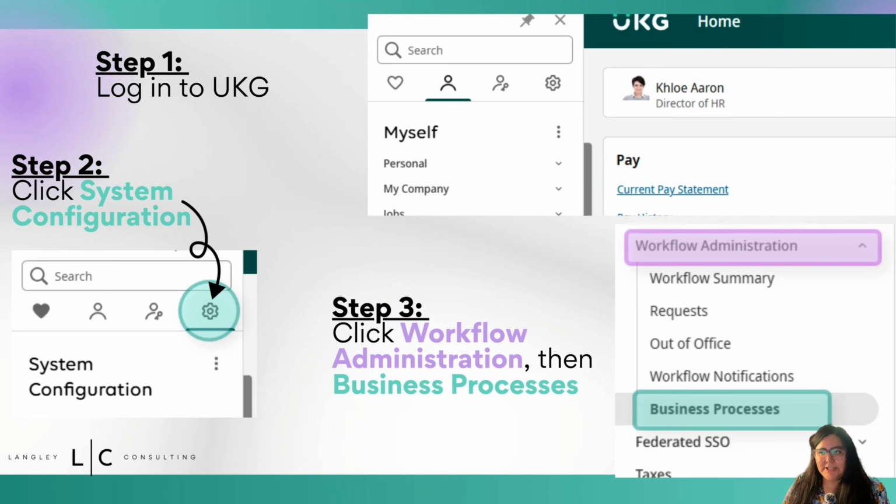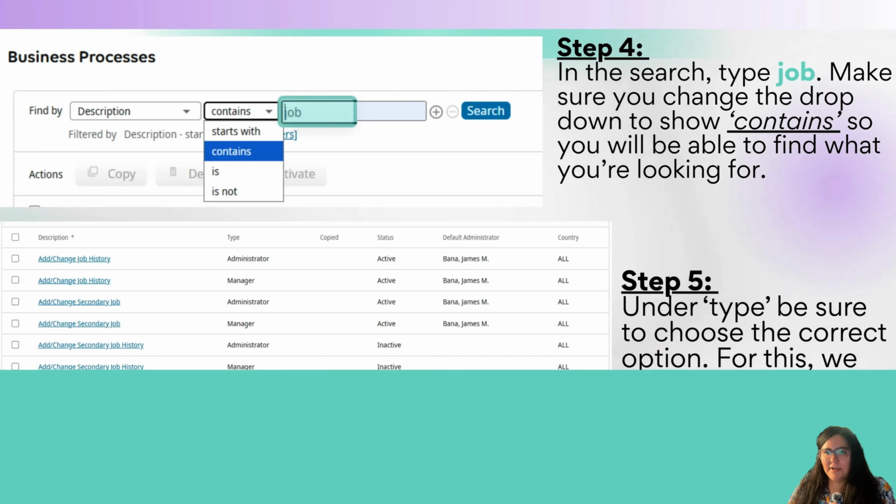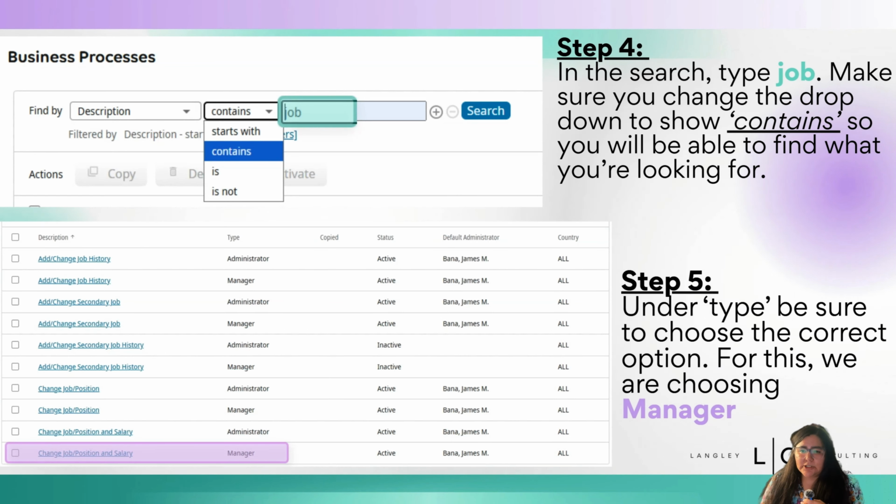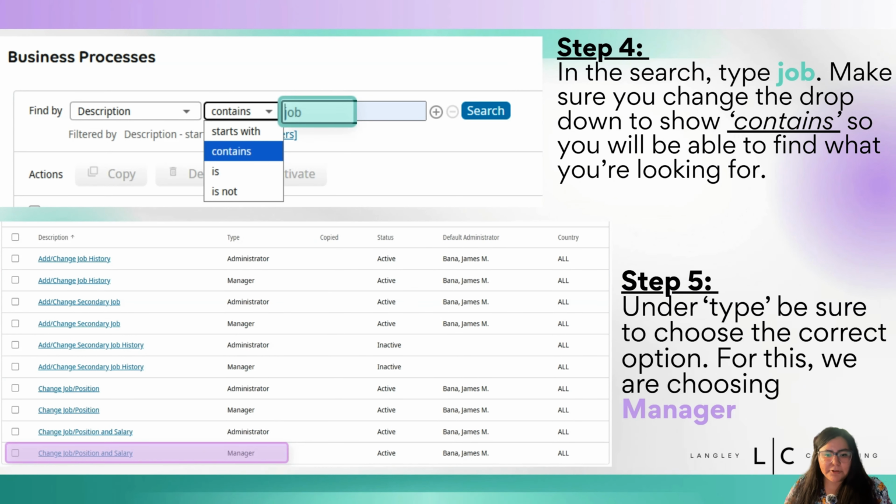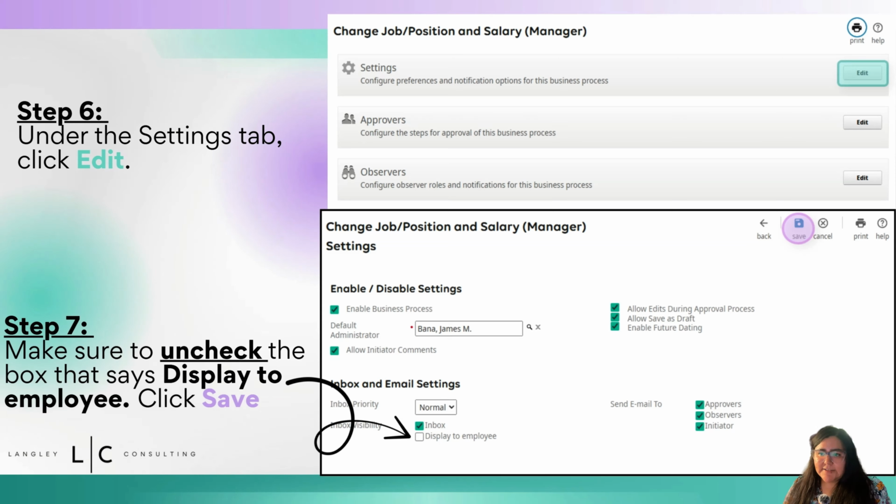Pretty similar. I've covered these steps before, but you log in, go to the same place under business processes and workflow administration. And you will search for the specific business process. Again, you'll get familiar with them as you go. So for this one, we're looking at the manager type for change job, position, and salary. Then under settings, we're going to do a couple of things here. I want to describe this page here.